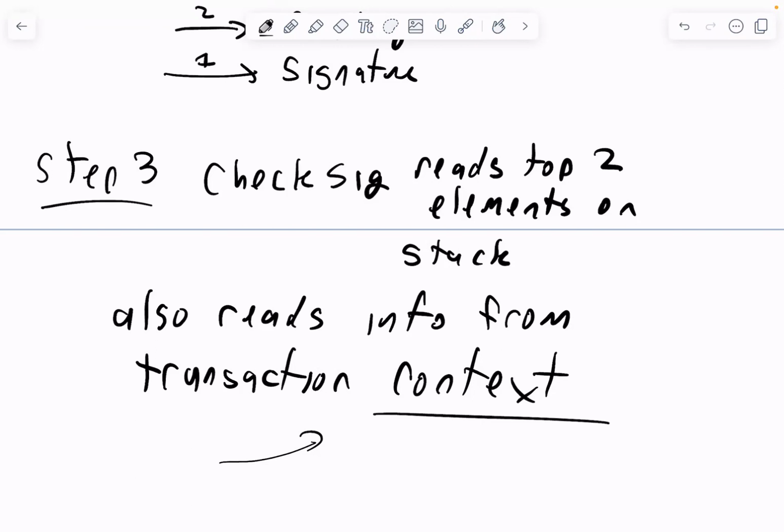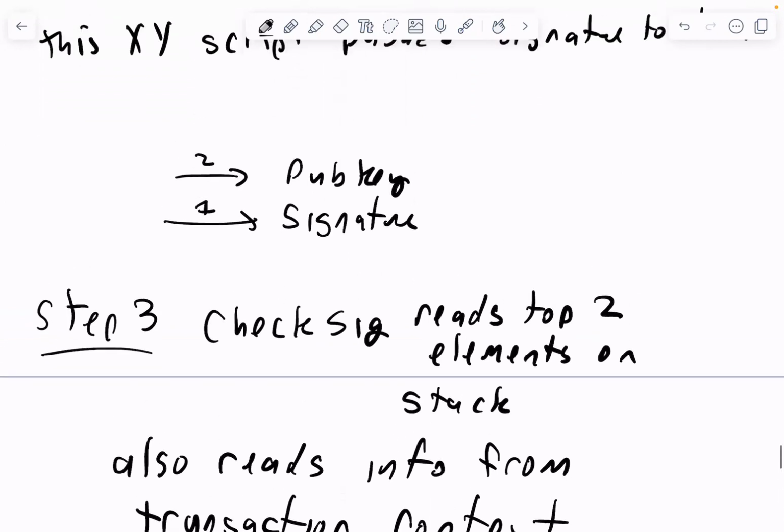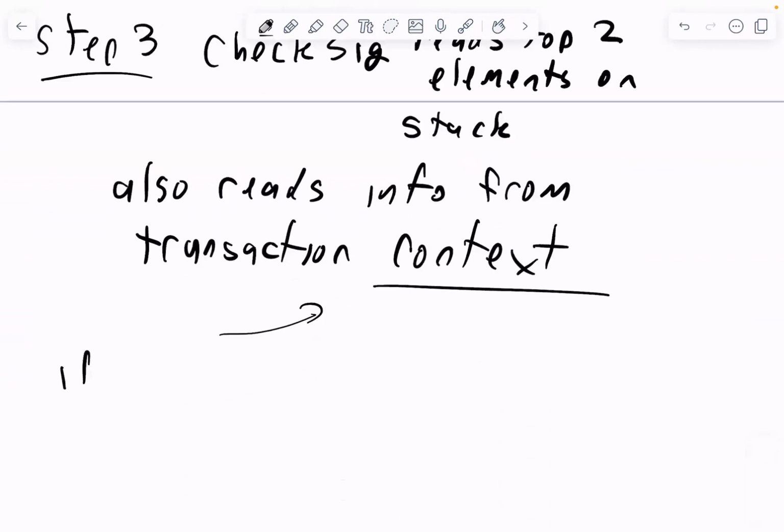This is all something which opcodes like check sig can access. So check sig is going to access the transaction information and check that the signature is correct. You can't know the signature ahead of time, of course. Only Alice knows this. But the signature, together with a public key, together with the transaction information, can all be valid. And then if all good, it evaluates to true.